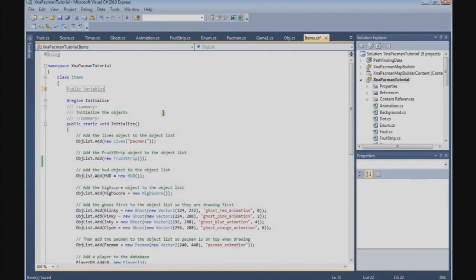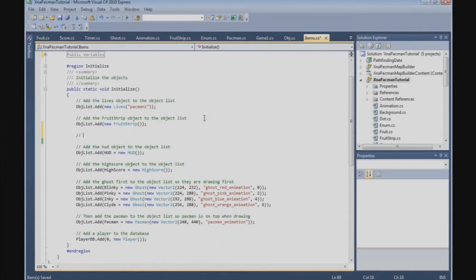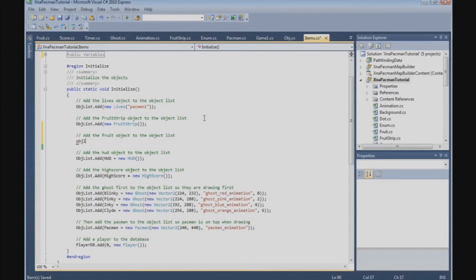So in the initialize method, after the fruit strip, we can say here, add the fruit object to the object list. So object list dot add, fruit is new fruit. Alright.